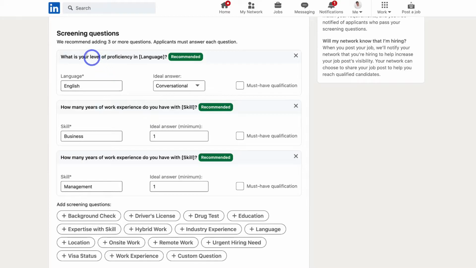Here, what you want to do is add at least 3 screening questions for your applicants to answer. For example, the default 3 screening questions we have at the moment is, what is your level of proficiency in English? We have conversational, and we can choose if this is a must-have qualification. So the ideal answer here would be native or bilingual. Again, you can add the language in here based on what you're after.